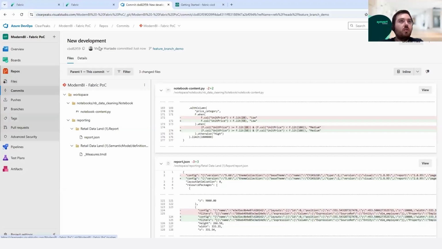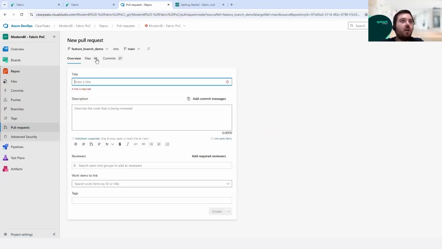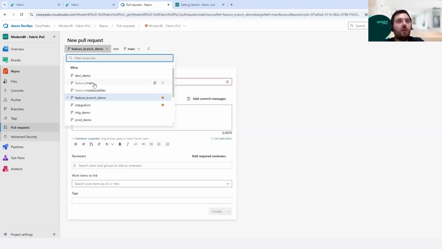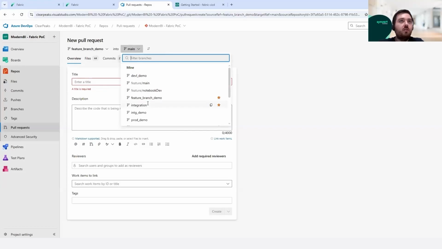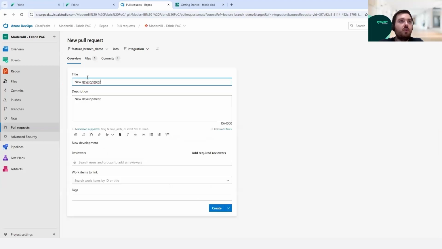integration. So what we're gonna do, we are gonna do a pull request from the feature branch into the integration branch. So again, I will create the pull request using the UI, but you can use pipelines and add logic, checks, and so on. So I will just do the pull request from my feature branch demo into my integration. And we can see here that we are just changing the notebook, the report, and the semantic model.